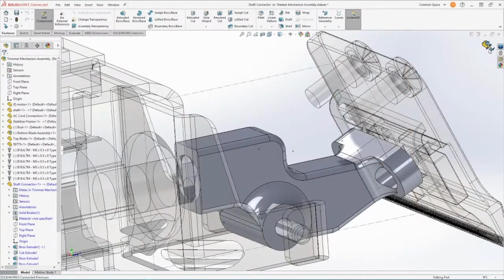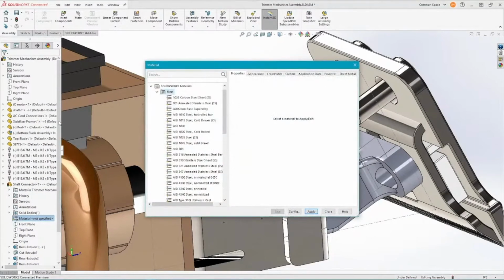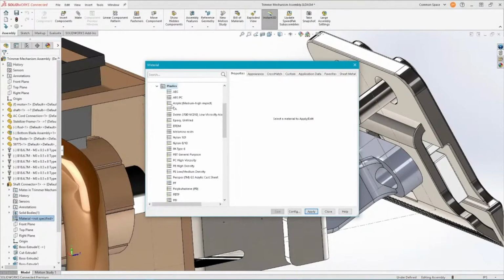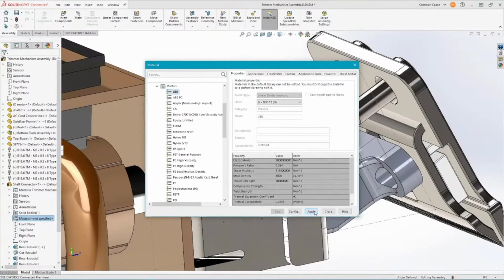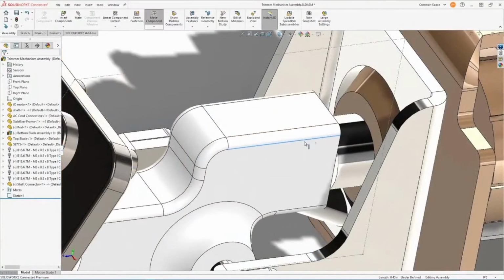What we want to do is now exit this isolated view, and we're actually going to assign a material to it. So what I could do is take advantage of some of my favorites and my favorite materials, but I'm going to choose to open up the material library and choose from there. So I'm going to put a nice ABS plastic on this, and we'll move along.